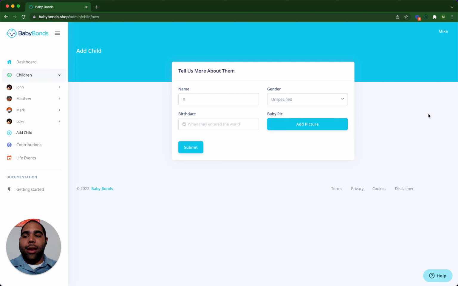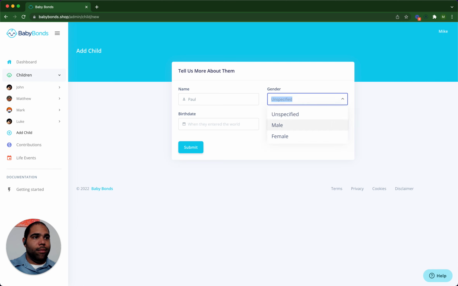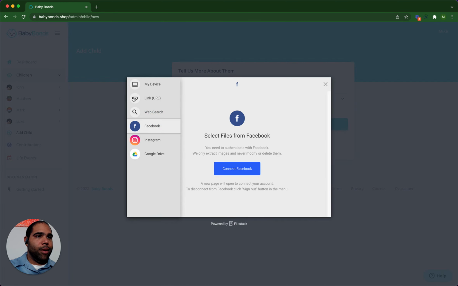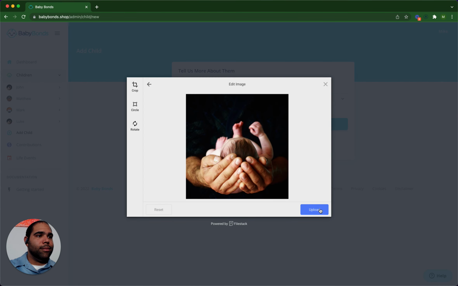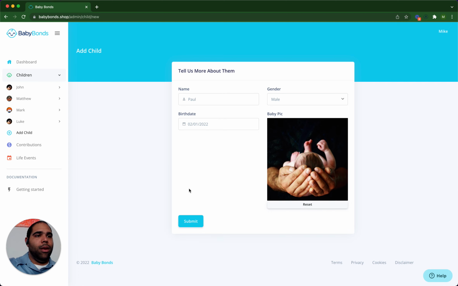Additionally, you are able to get here by going into the sidebar, clicking Children. When that expands, just clicking Add Child. Here you will enter in your child's name, their gender, when they were born, and then lastly, a baby picture of them. Once you are done with that, simply just hit Submit.